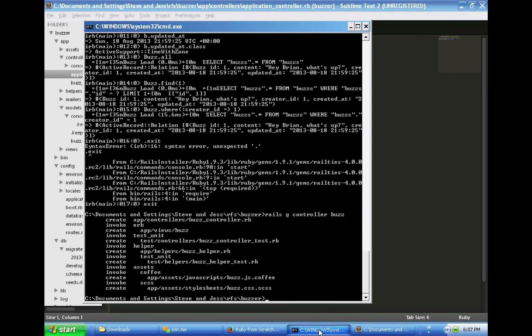So it created a directory under the views. Usually there's a very standardized way of having controllers and views, and you generally have a directory under views. So in this case, there's a buzz controller and there's a buzz directory under views, which is where we'll put various view files, which will have the HTML templates. But it also created some test files, some helper files, some asset files, which is actually really convenient. There's the buzz.js.coffee and buzz.css.scss.